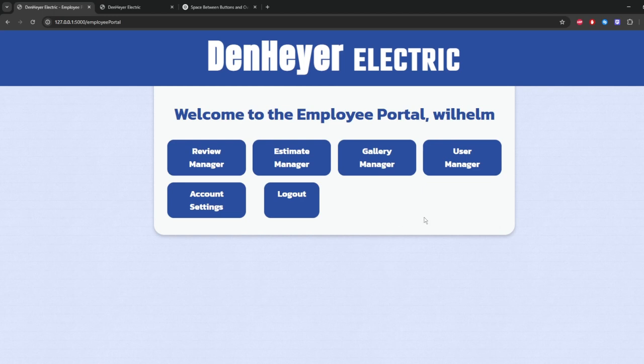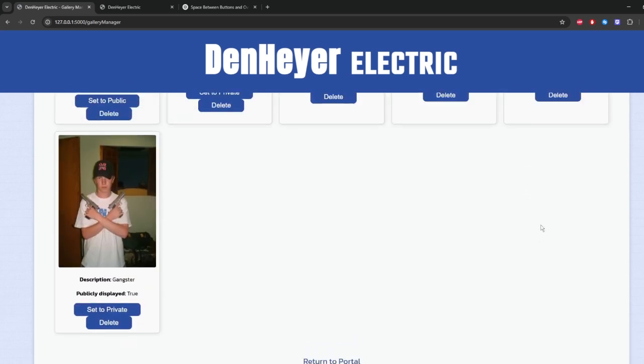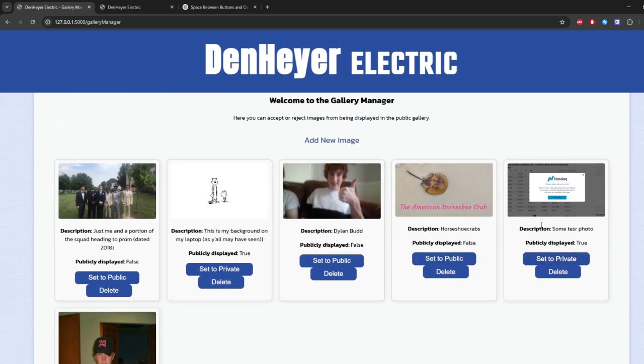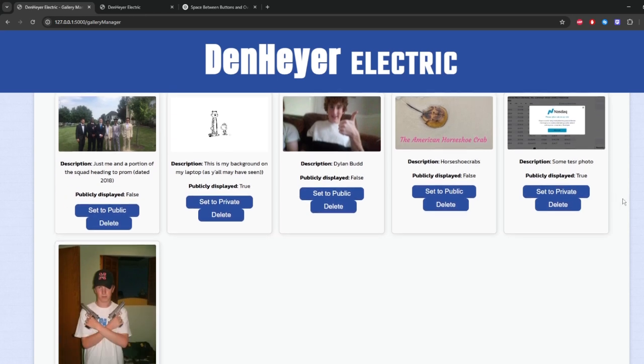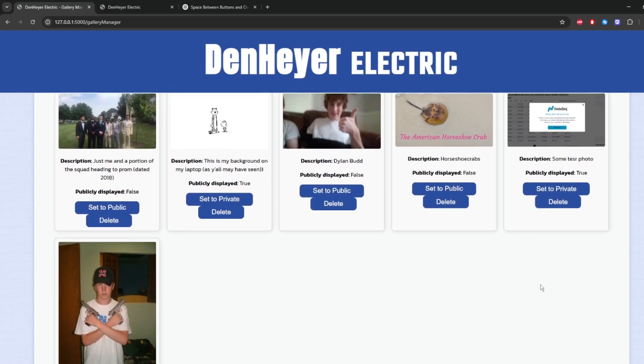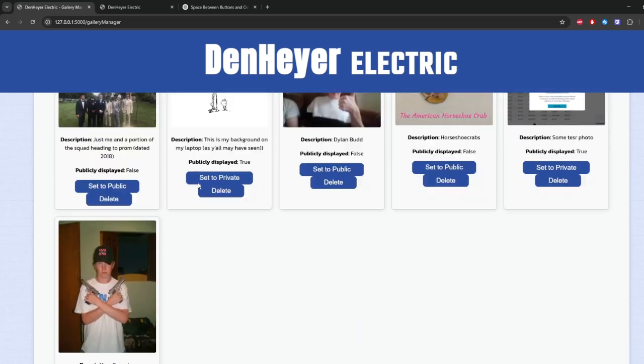We have yet to go into gallery manager. Yes, so gallery manager. This is where you're going to be able to manage anything that's shown in the public facing gallery. So we have a few test images here, and very similar to all the other things, you can set things as private and public, and you can also delete images and add images.